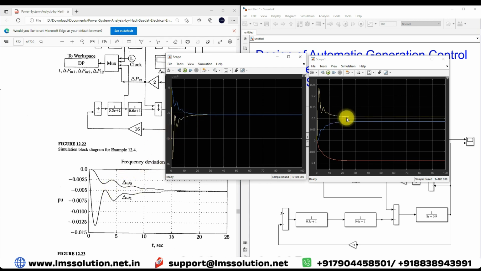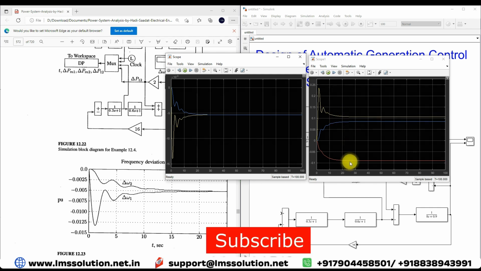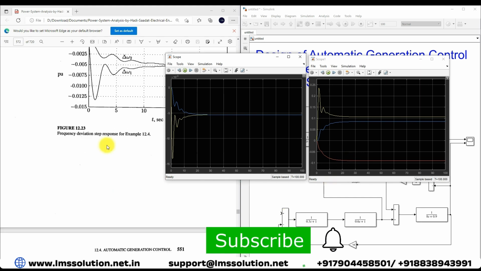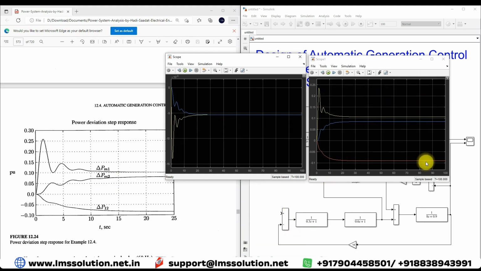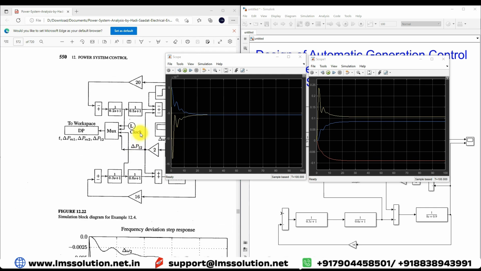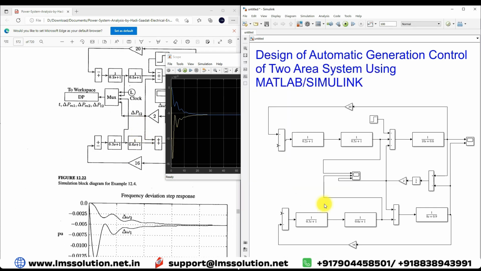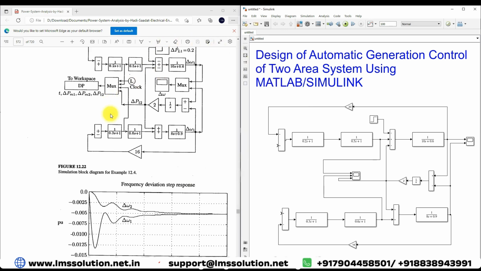And then this is del PM1, del PM2, and then del P12. You can check the result here and this one. So this is a result. So we will get the same kind of result for the two area system. Next to process, next I'm going to use integration.